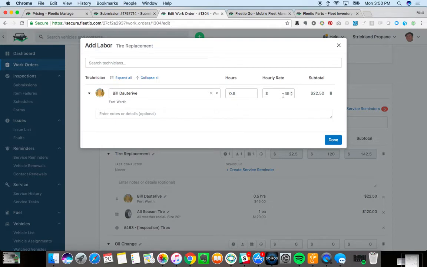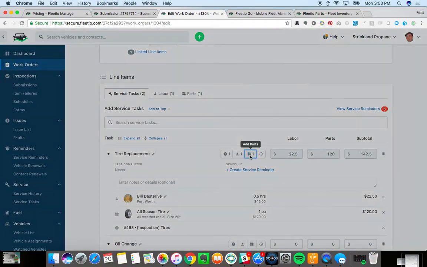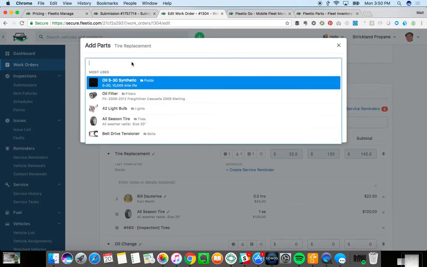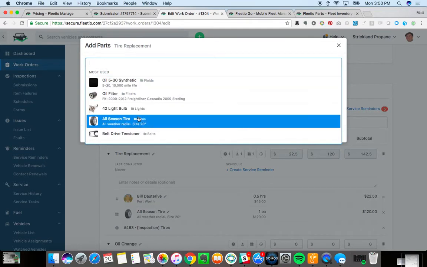You can input that, and his hourly rate can auto-populate. I can also go in and pick the parts here. And this is really multi-tiered as far as how involved you want to get on the part side. You can add a new part straight from this menu here. You can see that if I've used parts before, I'll also have these suggested based off the vehicle history.